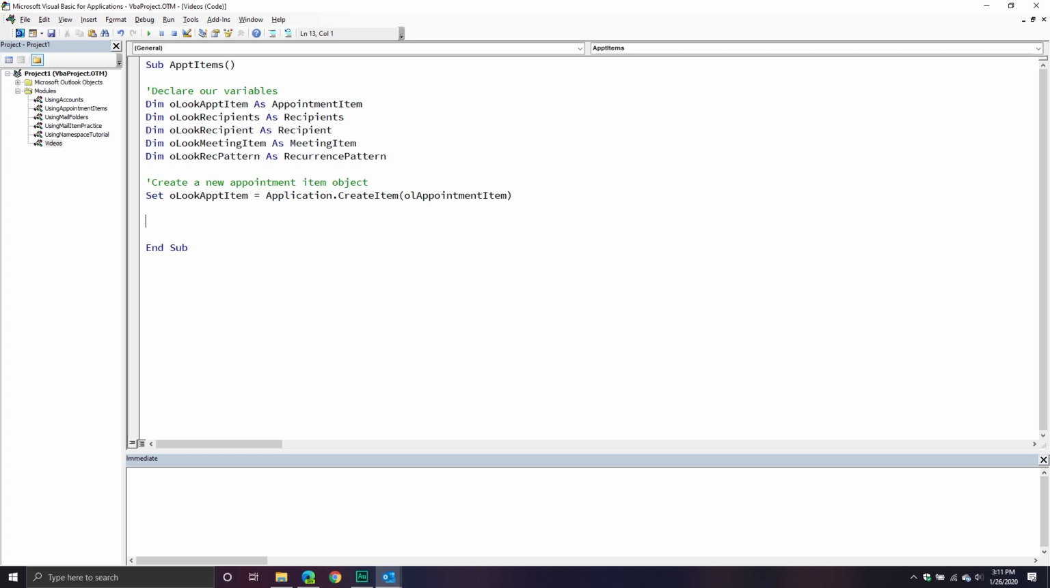And so what we can do is we can take our Outlook appointment item, and there is a property called meeting status. And if we set this to OL meeting, it basically makes it a meeting item object. So it's basically making it this guy right here when you're doing that. So create a new meeting item object.